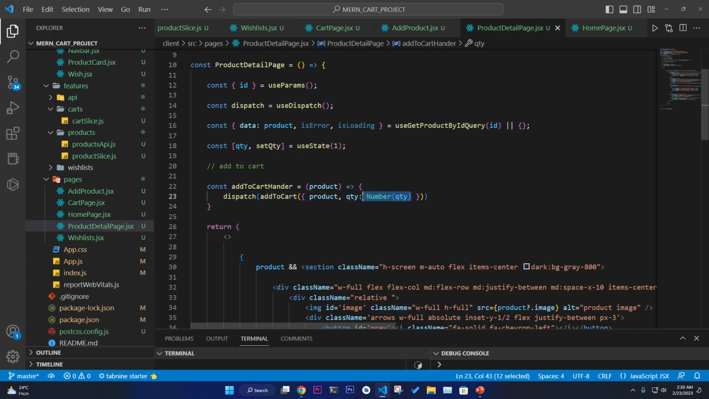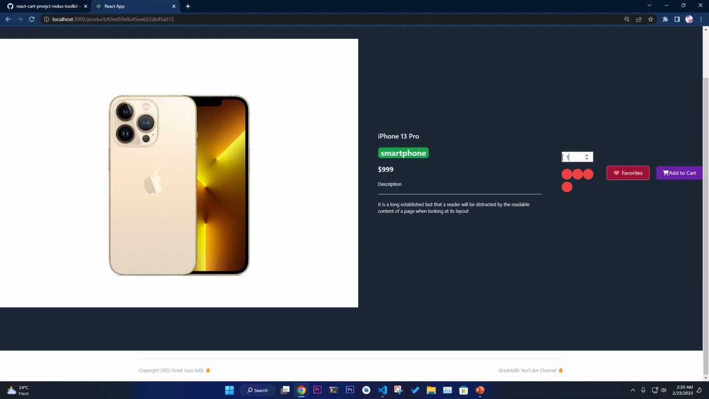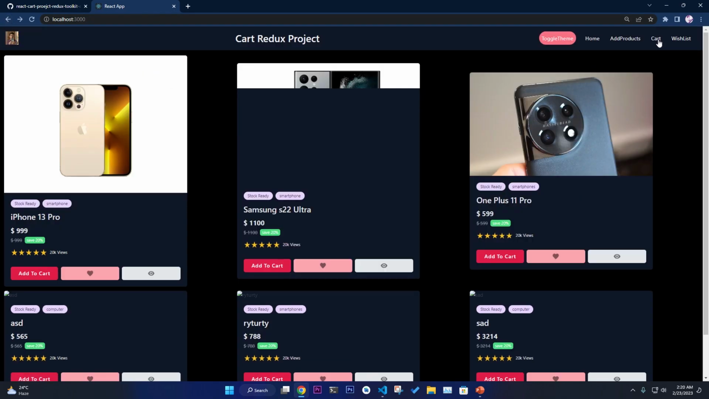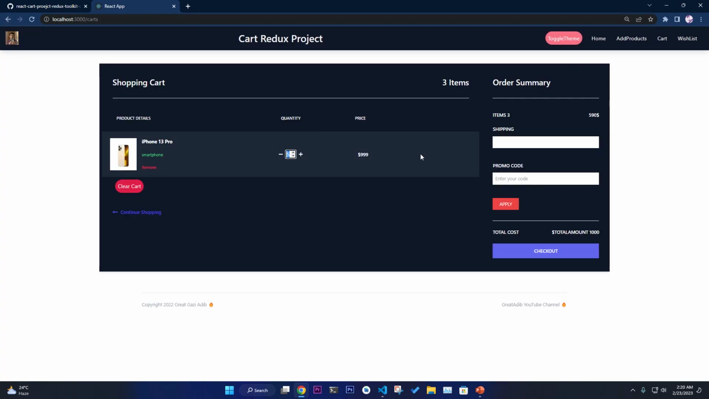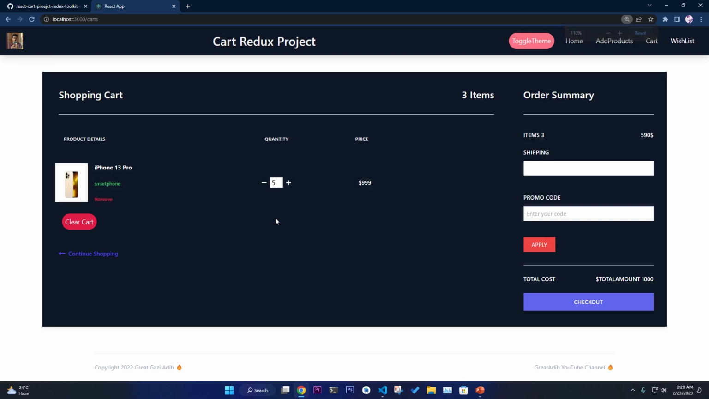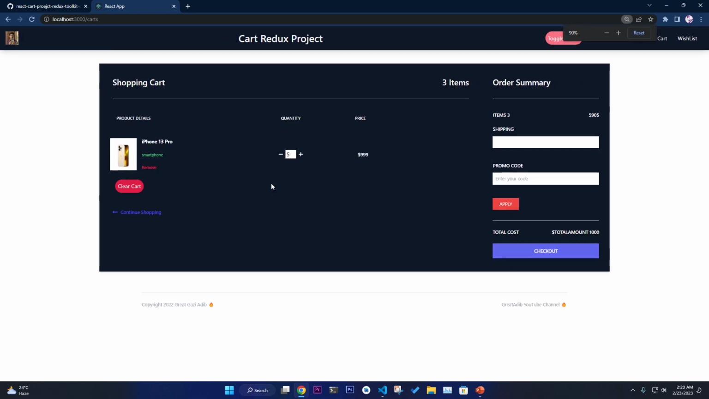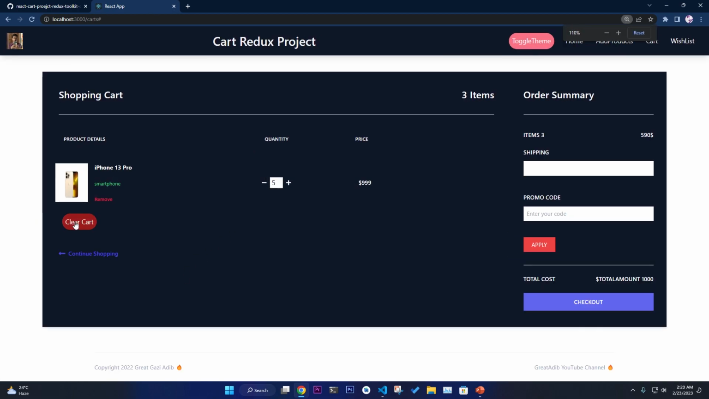In the home page it is only 1, we don't need a user input. But in the detail page we need to have that. Let me add 5 of the iPhone 13, and now it should go to cart. As you can see, the quantity is 5. If I zoom in, as you can see, this works without any issues. Now we need to work with this remove item. The clear item is also done.